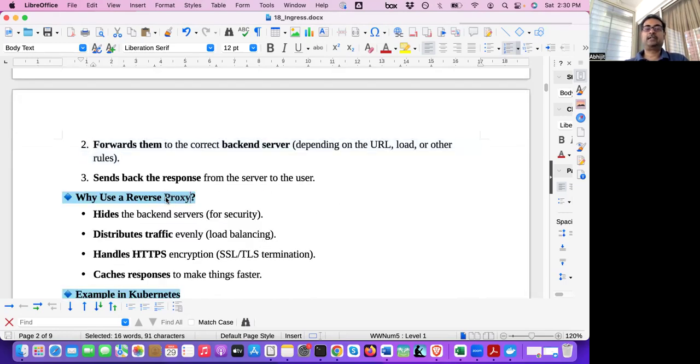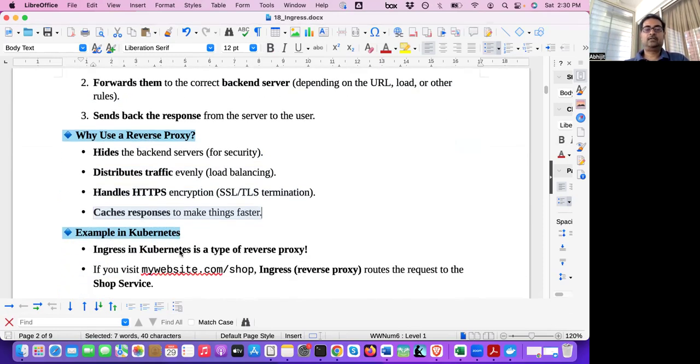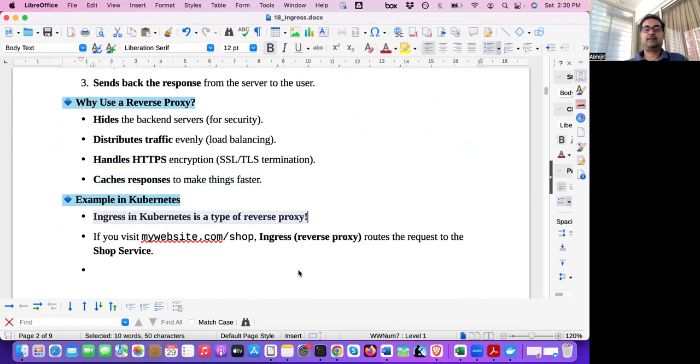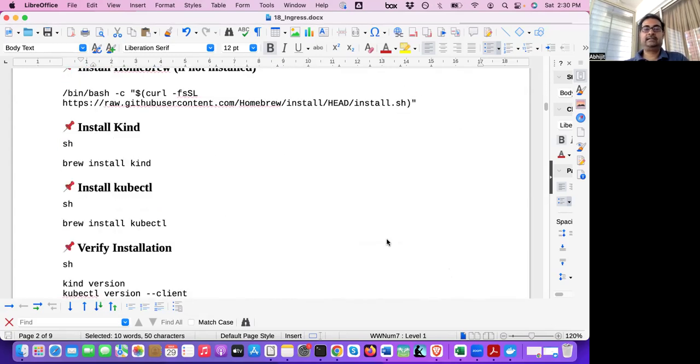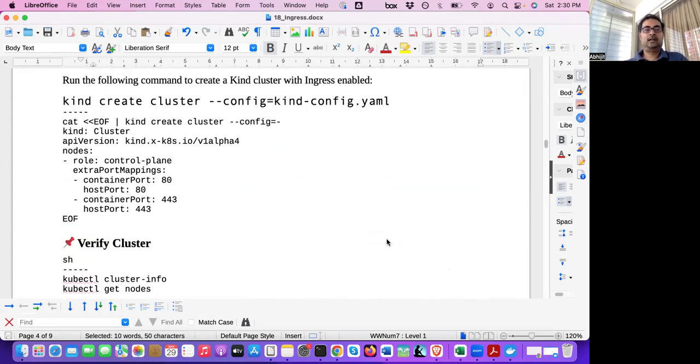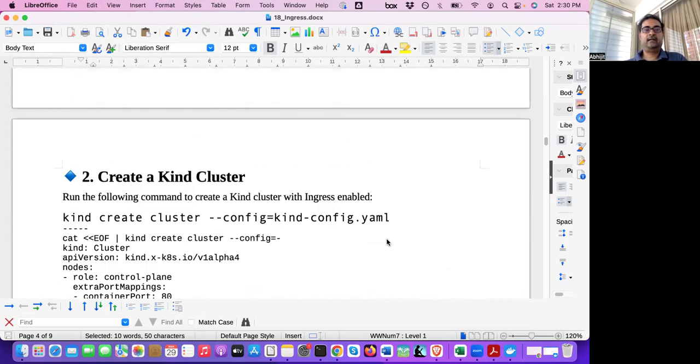So why do we use a reverse proxy? Because it hides the backend servers for security. It distributes traffic evenly for load balancing. It can handle HTTPS encryption. So let's say I want to allow only HTTPS and don't want to allow HTTP, I can do that. And it can cache responses to make things faster. So Ingress in Kubernetes is a type of reverse proxy. When we visit mycompany.com or mywebsite.com/shop, Ingress will route the request to the shop service. Okay, so we'll see the example and then we'll come back to Ingress again so that it's clear.